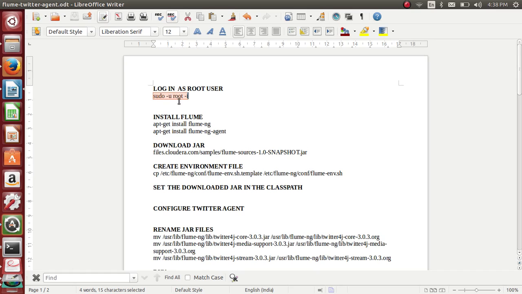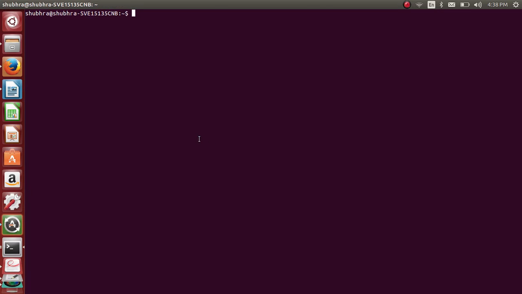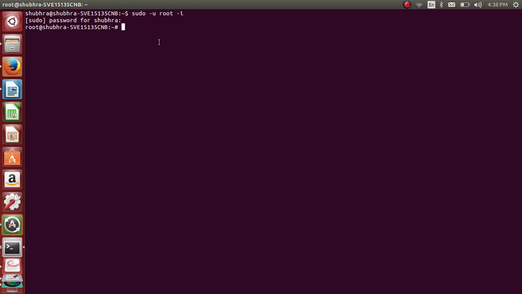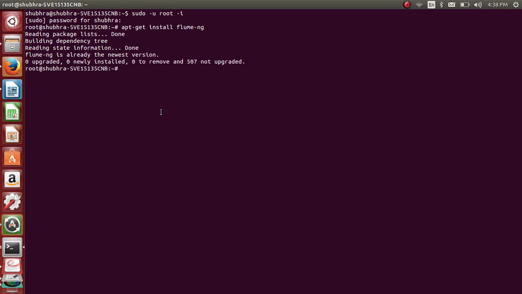So simply, this command is basically to log in as a root user. Once you are root, you have all the accesses to do all the installation. So this first command, as you can see, apt-get install flume-ng will install flume-ng agent on your machine. This is how it will go.